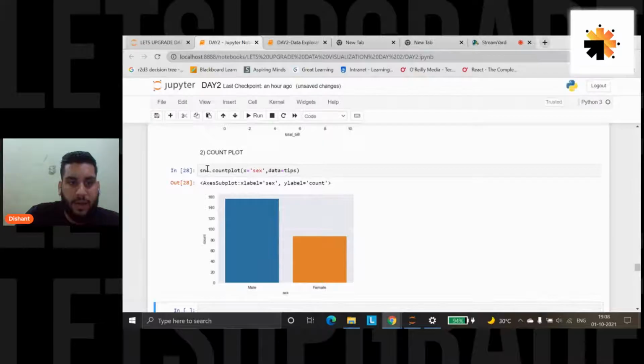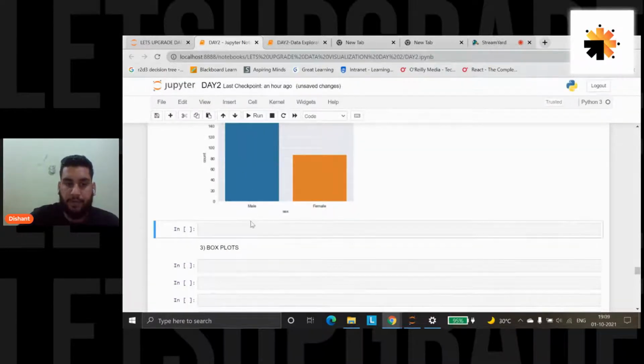This count plot gives us the number of occurrences for male and female. This is a very simple visualization, but it is not present in Matplotlib. That's why they had to come up with something in Seaborn, because it is an extension of Matplotlib. This is what we couldn't do in Matplotlib: clearly get the number of occurrences for a categorical variable. Now you can see that around 150 male customers are there and around 90 female customers are there. So this is what you can achieve with count plot.